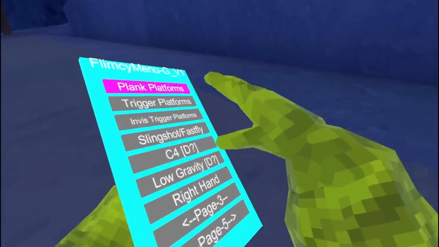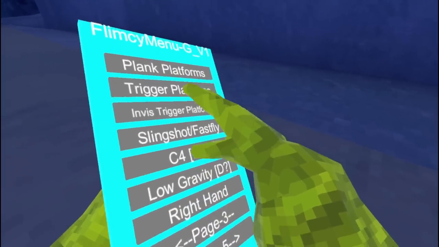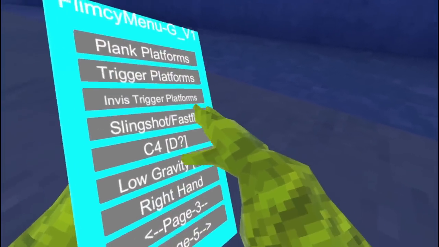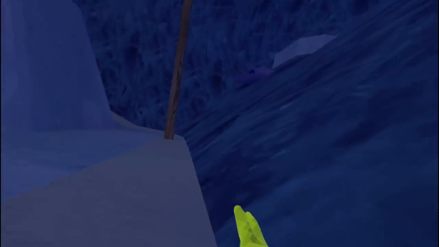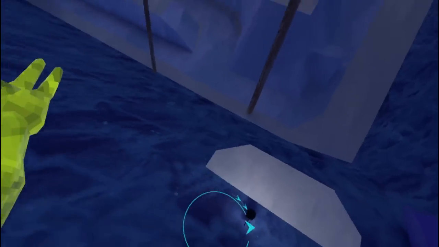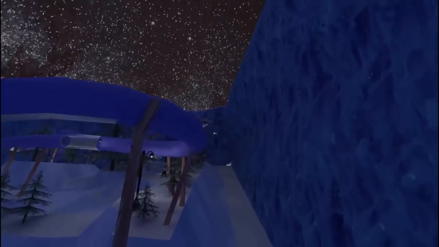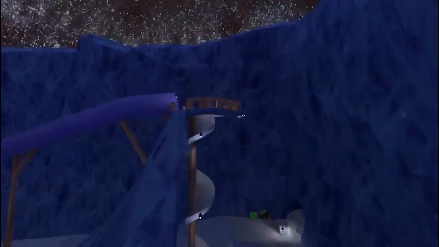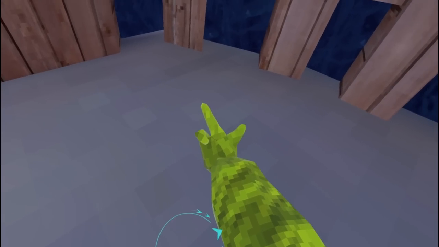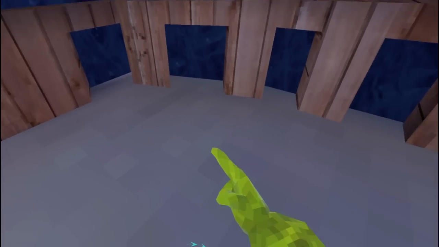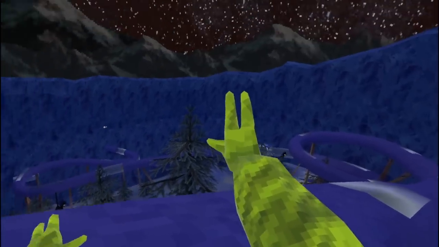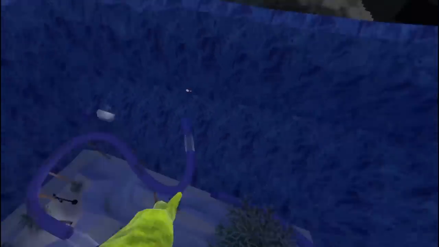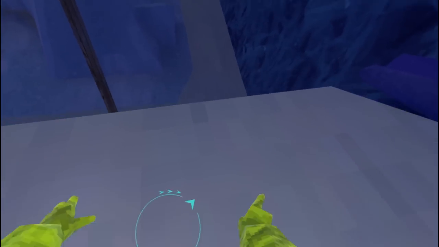Anyways, plank platforms, nice. Trigger platforms, nice. Trigger invisible platforms, nice. Slingshot fast fly, personally my favorite form of flying, because you could stop yourself at any time by just pressing grip, and A if you're on Oculus. Watch, if I just do that, then press those buttons, I'll just stop. Also, if you hold those two buttons, it looks like you're getting possessed by Vecna from Stranger Things.